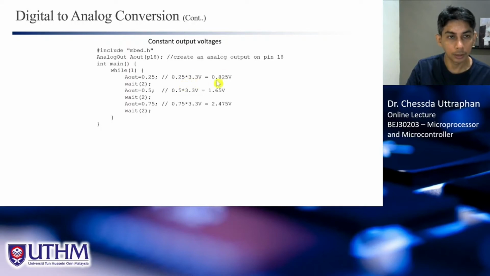So we have 0.825 volt if we write A out equal to 0.25. If we write A out equal to 1, we will have 3.3 volt. If we have A out equal to 0, we will have 0 volt. If we have A out equal to 0.5, you multiply with 3.3, you get 1.65, and so on, right? So this is very simple.